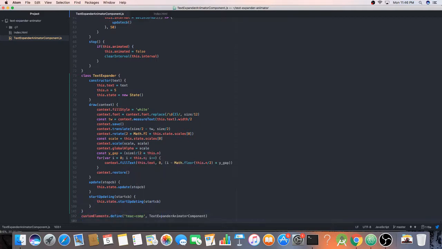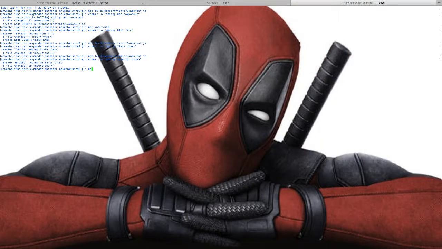So fine. I'm going to update the state variable. I also want to start updating that state variable whenever there's such an event. Now I'm going to add this text expander to git. I'm adding text expander by using git add and git commit.